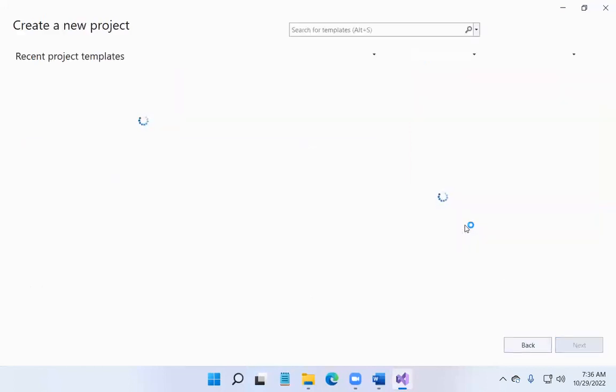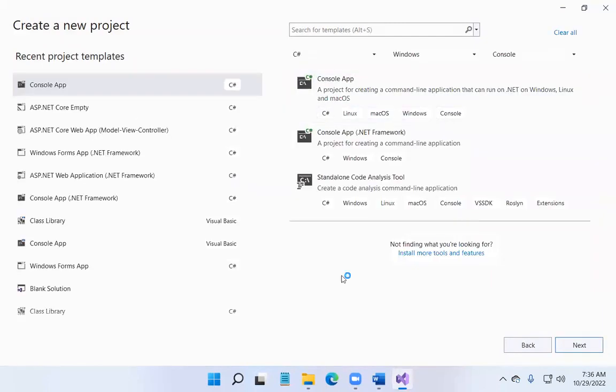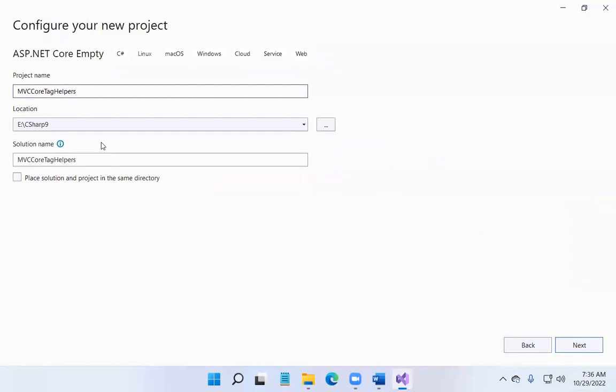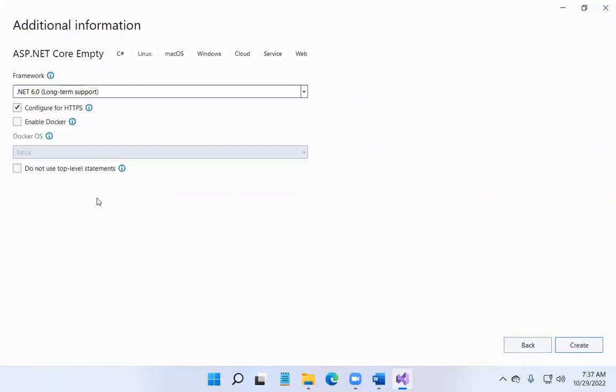Let me open a new project. ASP.NET Core Empty. Give it a name, and save it in our own folder. Click Next. Select 6.0. Select the option "Do not use top-level statements." Configure for HTTPS is left out. Create.